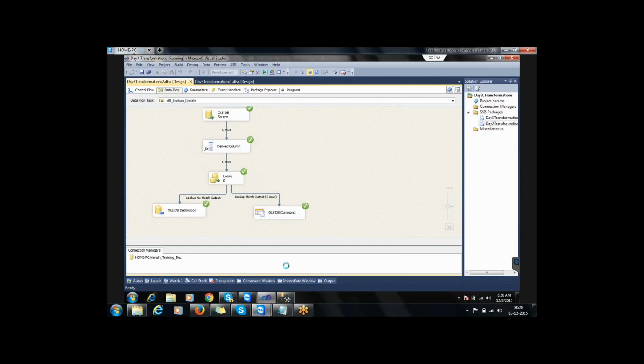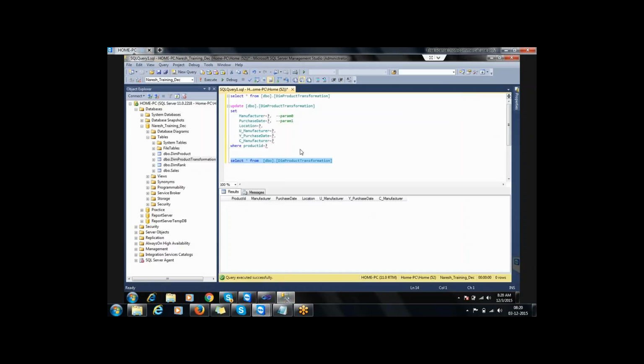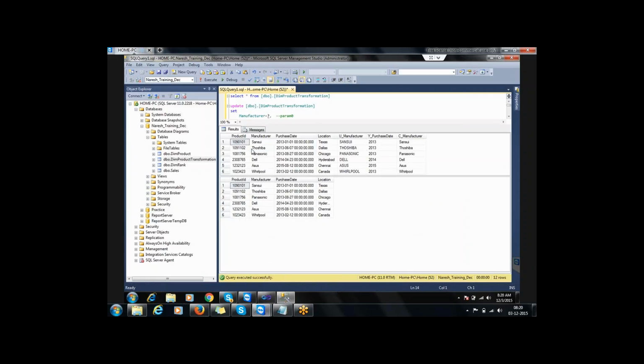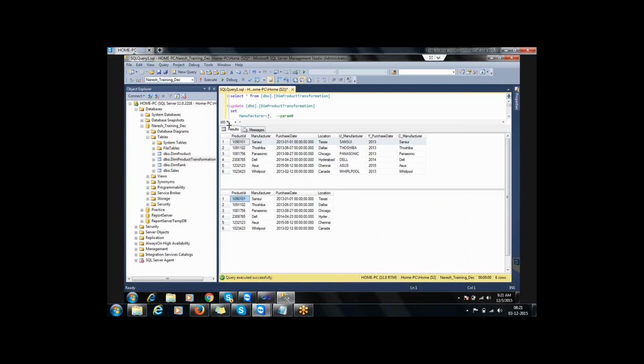Let me change the input row value. So what is my source? Select star from product. First one is my destination result, and the second one is my source result. Right. I will change my data now in the source.